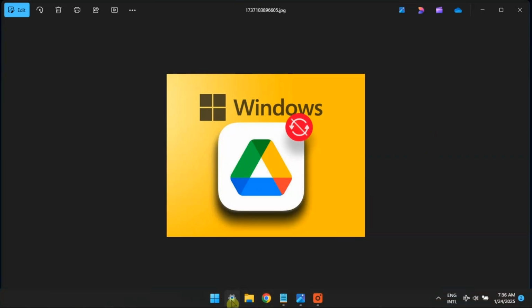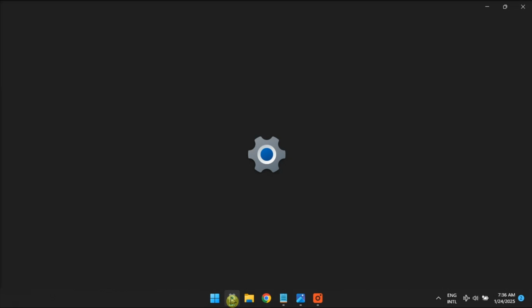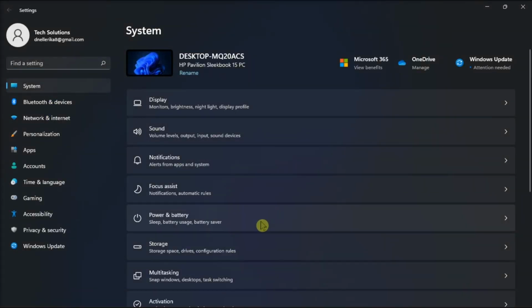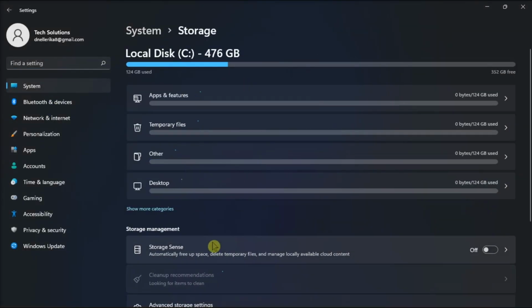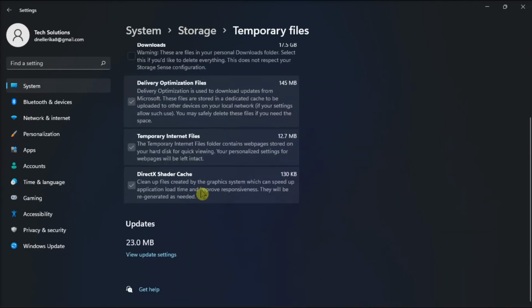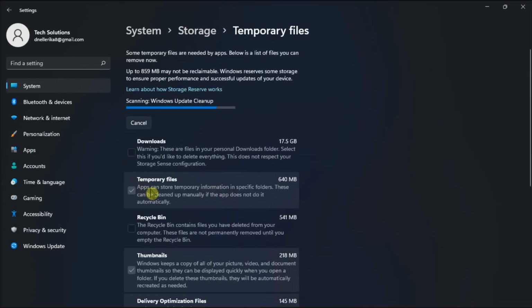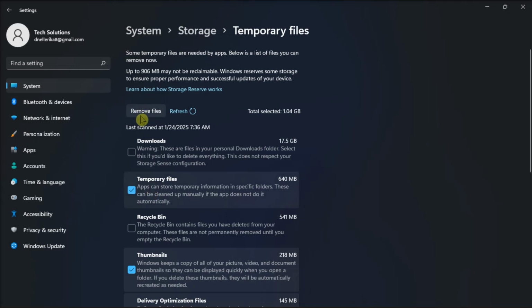Last on the list, click Temporary Files. Do it by opening Settings, click Storage from the System tab, click Temporary Files, and to free up most of the disk space, select all the temporary files checkboxes, then press the Remove Files option. And that's how to fix Google Drive not syncing on your Windows computer.